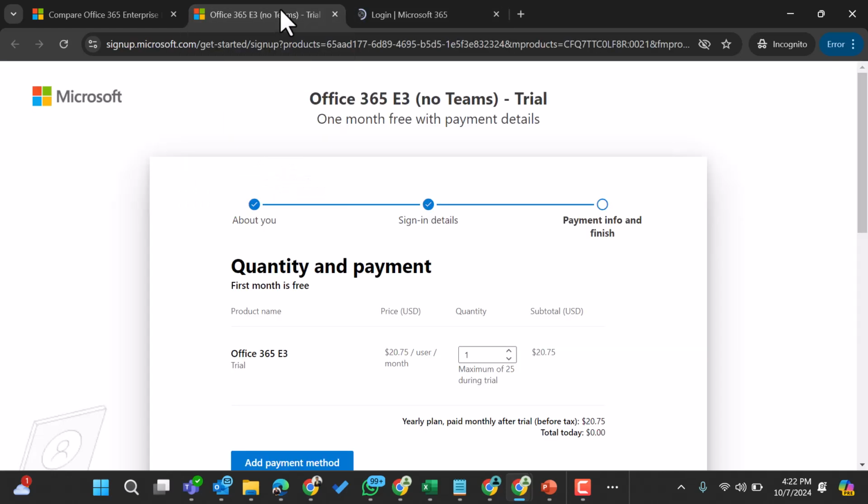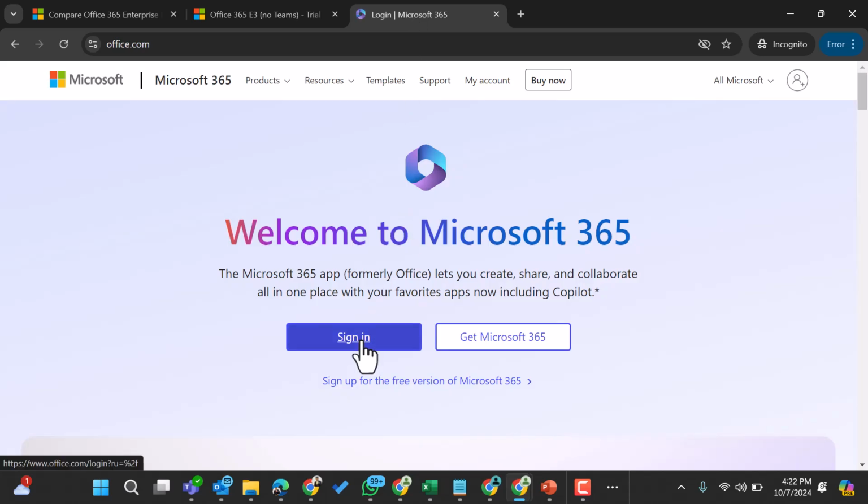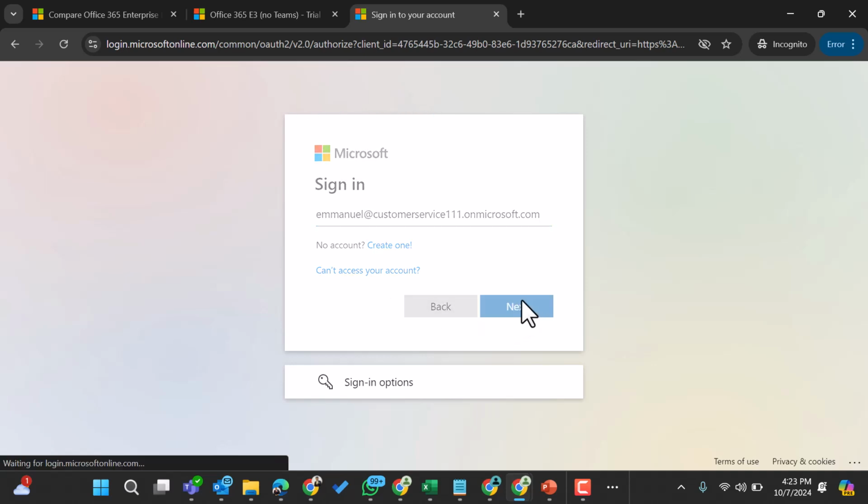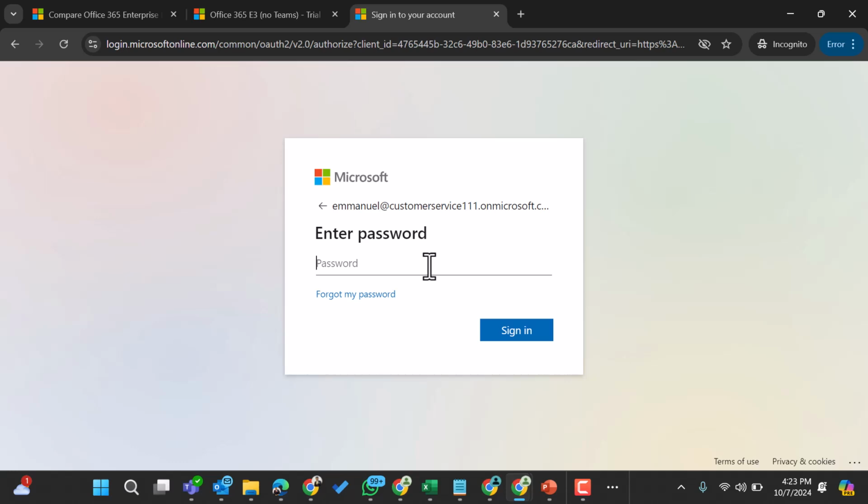If I type in office.com and put in the credential, click on sign in. So the account has actually been created, only that there is currently no subscription on it. So if I put in the credential for Emmanuel, I just created now, customer service 111 at microsoft.com, and click on next, then put in the password as well that I created.